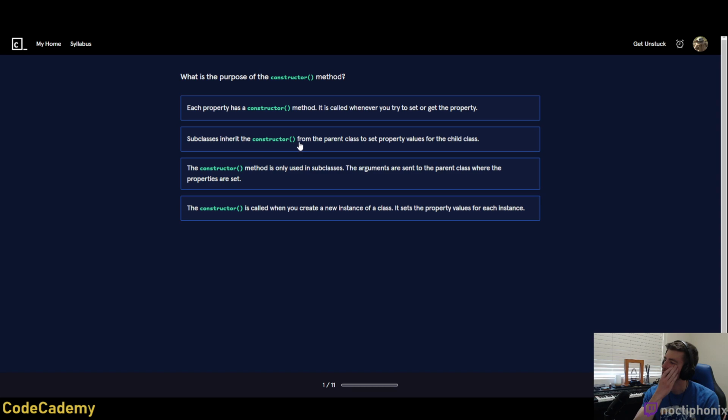Yeah, the constructor is used. Subclasses do inherit it from the parent class, but then they can also have their own unique properties. And each property has a constructor method. No, that's thinking of it backwards. So it would be between these two. I think it's this one because it's saying that that's the purpose, where we wouldn't need a constructor method if we had just one class.